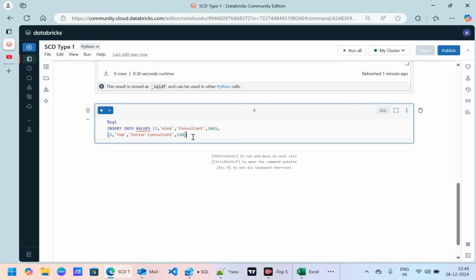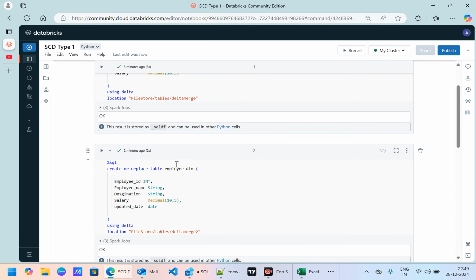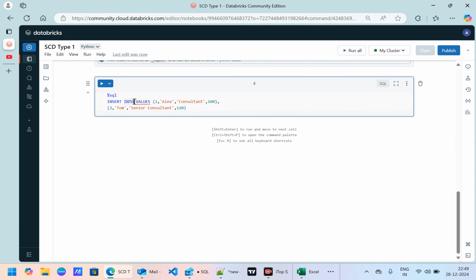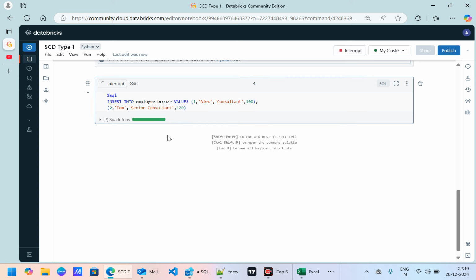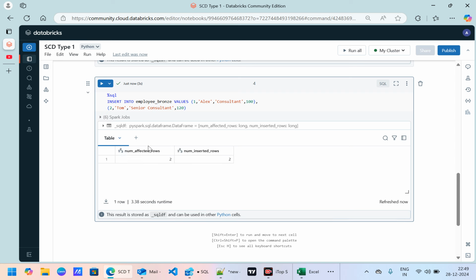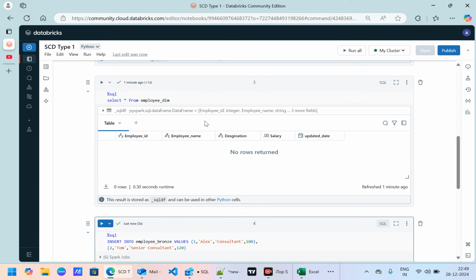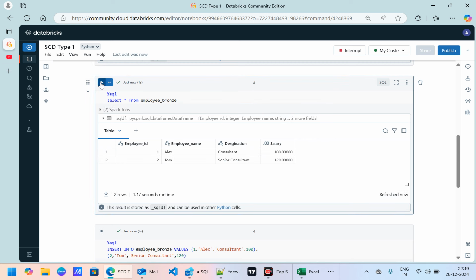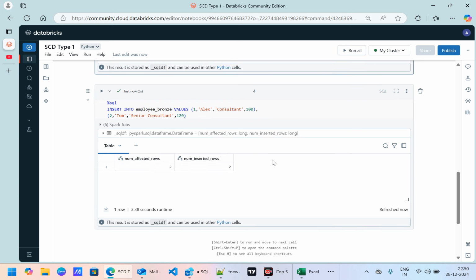Insert into values, right? Sorry, insert into, then we have to take the table name also. My bad. Okay, now go ahead and run that. We are able to insert some value to it. We can see number of affected rows 2, inserted rows 2, and we can see in the employee bronze table we have record got inserted. Boom. So we are able to see that our record got inserted.